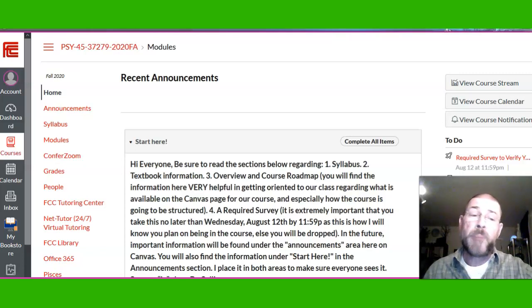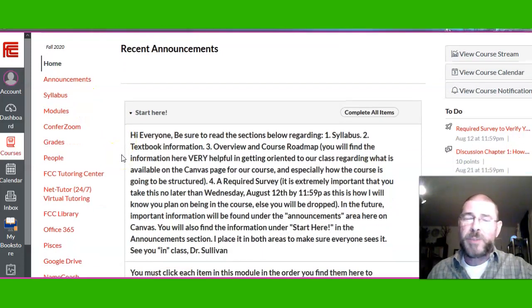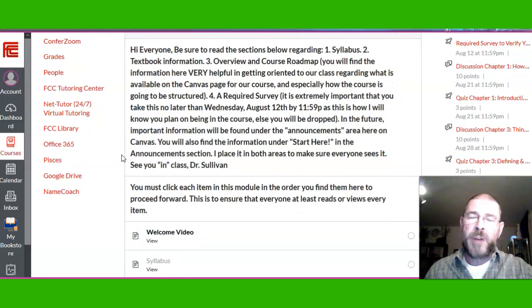When you sign into the Canvas page, the first thing you're going to see is this: you're going to land on the modules page. That's how I've got it set by default for you. And you're going to land in this area at the top of the module that says Start Here. Kind of an obvious place to start, right? Hence the name.